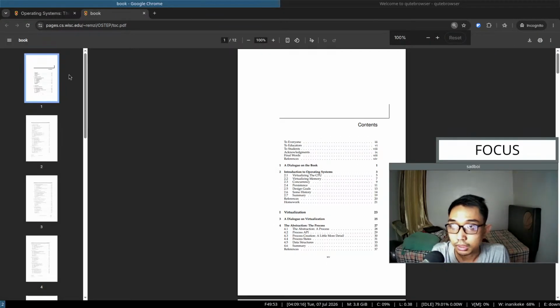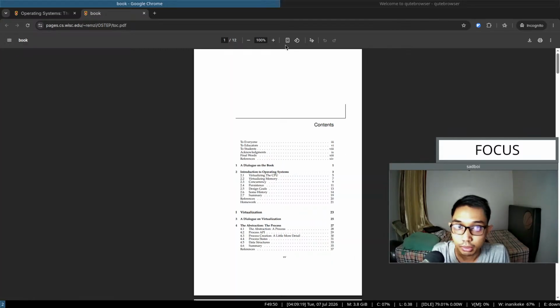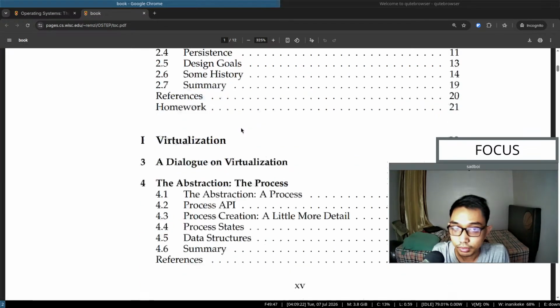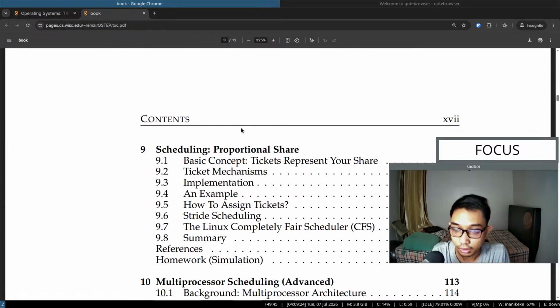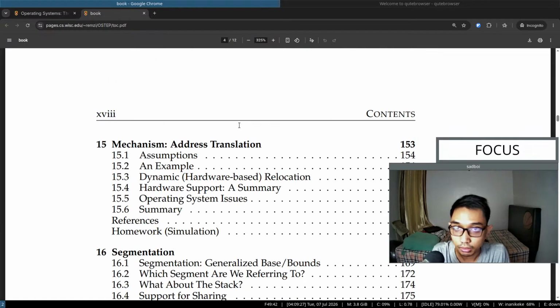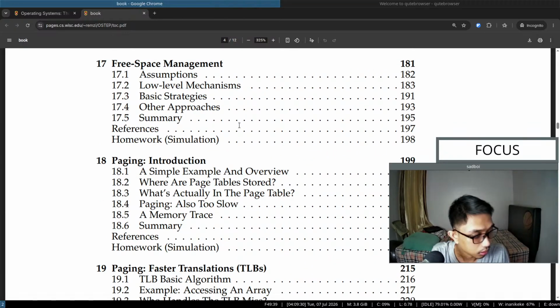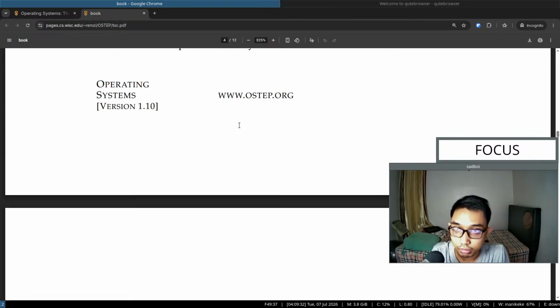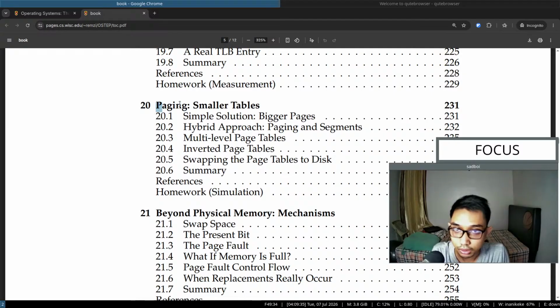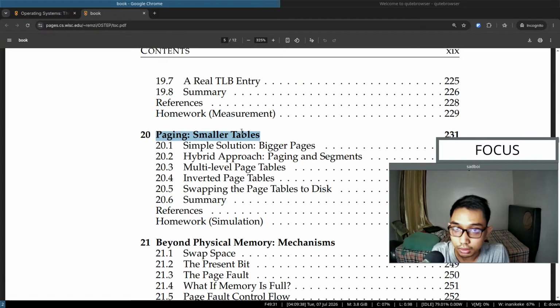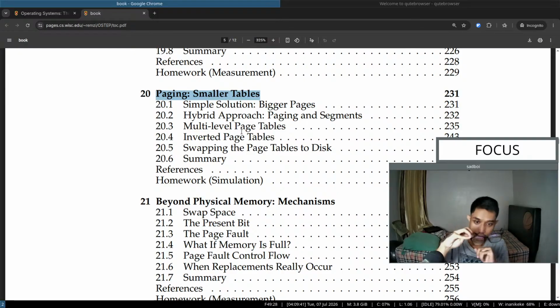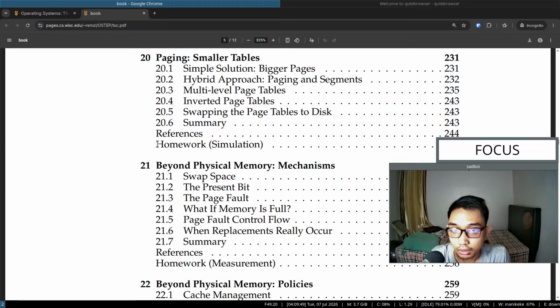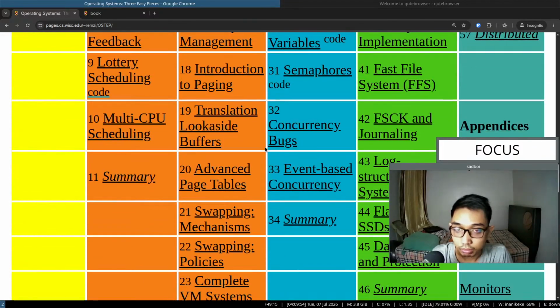Let me open the table of contents here. Okay, if I remember correctly, we are on chapter 20. Wait a minute. We are on chapter 20 and on the homework simulation here. Let me open that.